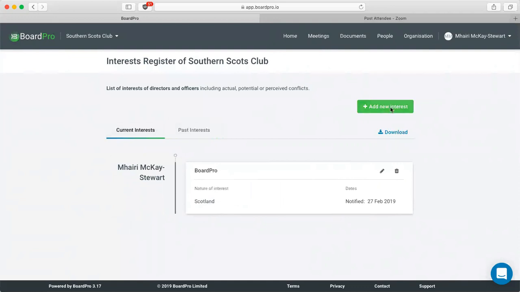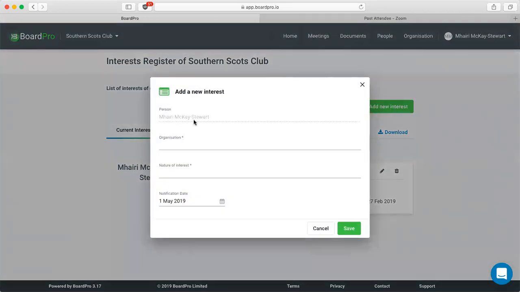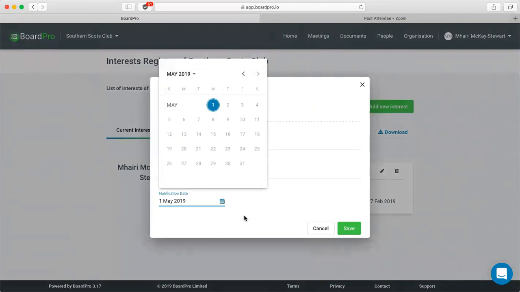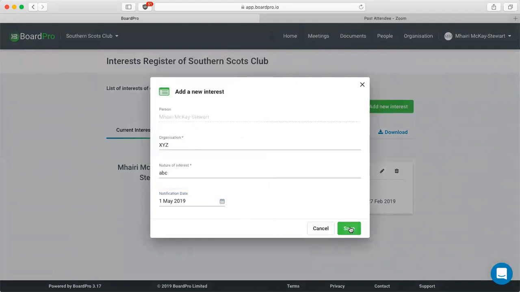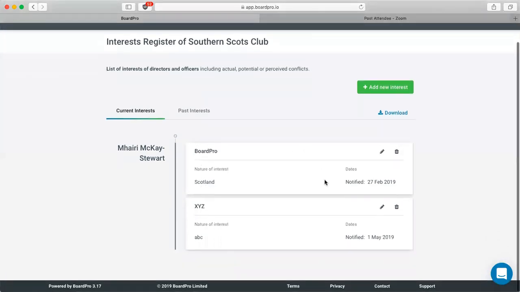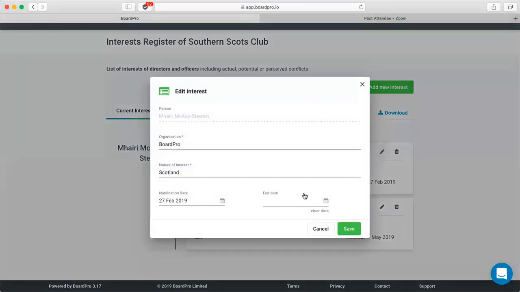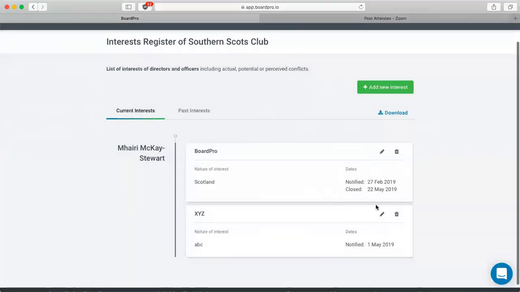If you want to add a new interest, simply come up here. It's already assigned to me because I can't choose anyone else. I can add in anything like that. By default, it selects today's date, but if you need to backdate it, you can. And then if I click save, see that pops up just there, and it's all grouped under my name. If I need to edit my own interest, I can simply click edit. If it's no longer relevant, I can add a close date, just like that. And on the 22nd of May, it would shift it through to past interests.